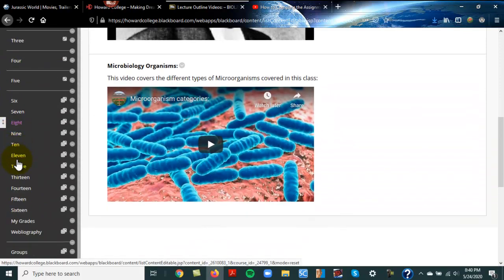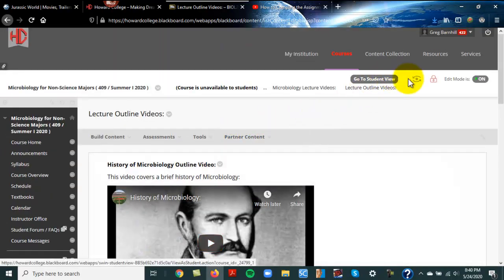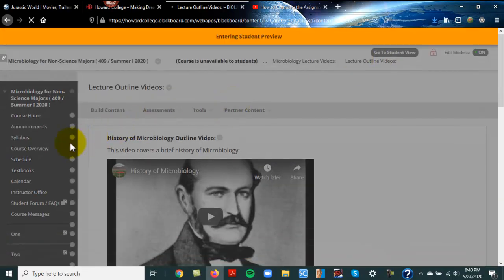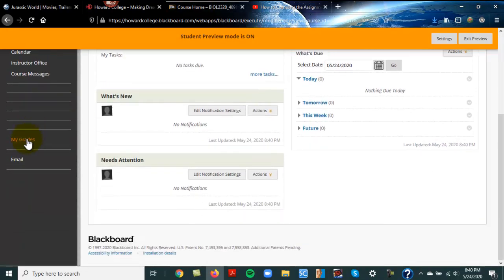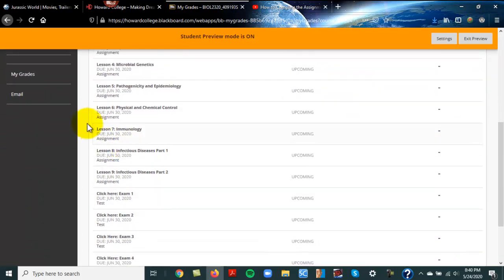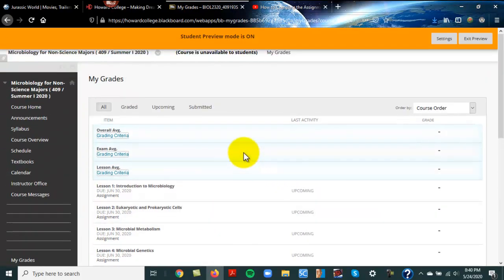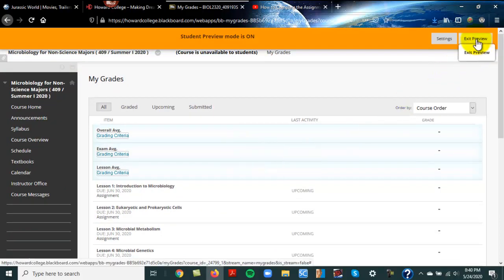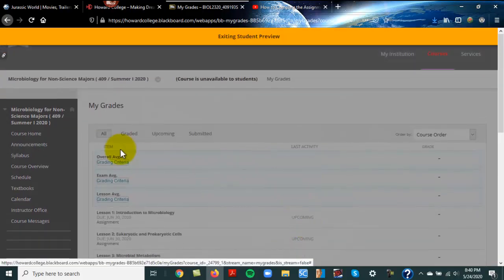And the My Grades tab. So right now, once again, you're seeing this. There's the My Grades tab, and it has all the assignments, and it has the due date for whatever the last day of class is.